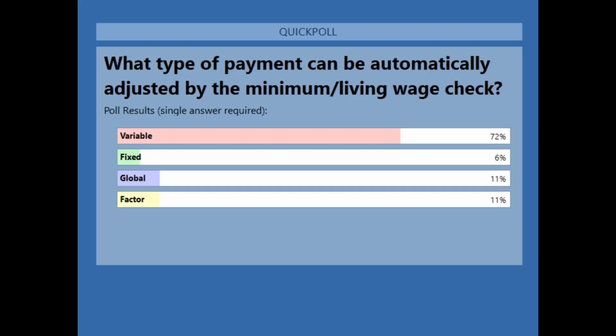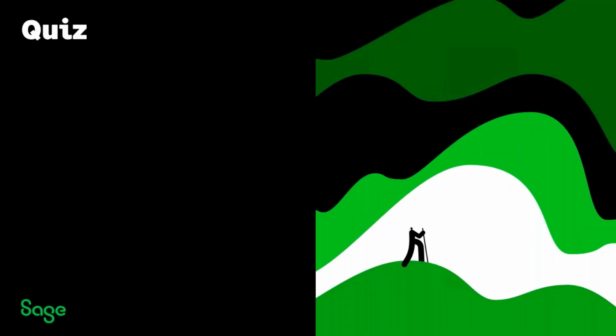So fixed payments have the hourly rate stored in employee records. Global payments have the rate stored globally in the company settings. And factored payments are linked to basic pay, but they can't be adjusted directly by the minimum wage check. But there can be a knock-on effect. If you adjust basic, then the factored payment linked to basic would also adjust. So well done to anyone that got 5 out of 5. It's good to see that most people got the right answers.